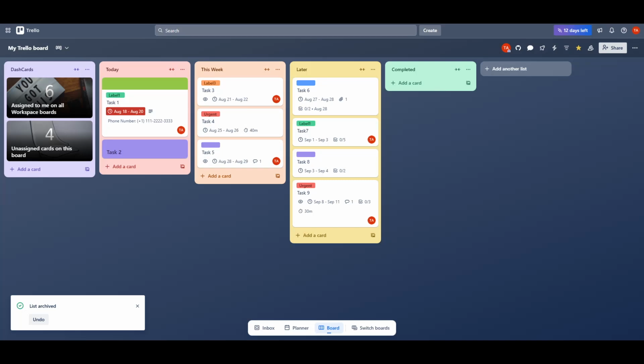In today's video, I'm going to teach you how to limit the number of cards on a list in Trello using automations. Let's dive right in.